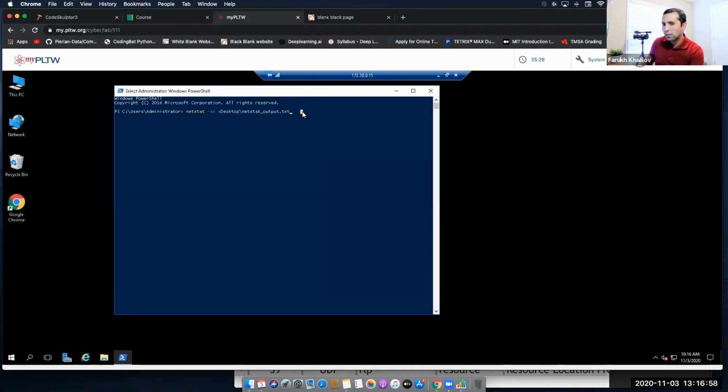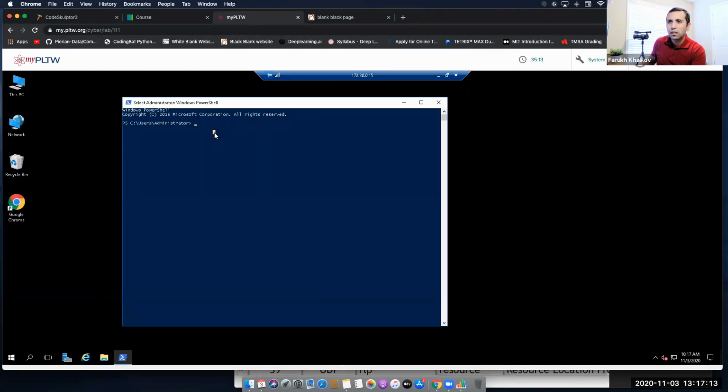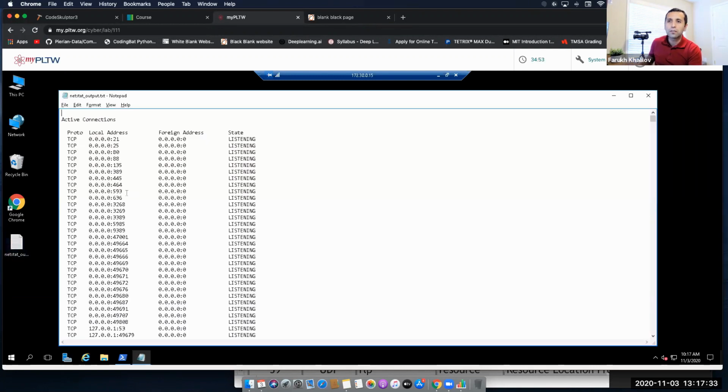If I run it, something is going to pop up. Since I clicked it here, whenever I come back, it's not working. So I need to run it again. Let me put it over here. So I will say netstat -an, desktop, netstat output.txt. Let me see. So right now you see it generated a new document, and I will log in and I will see what is going on.